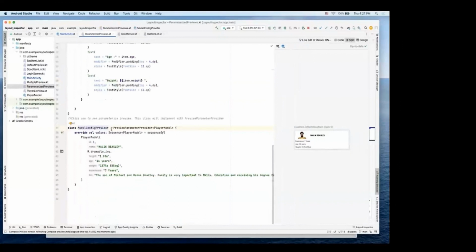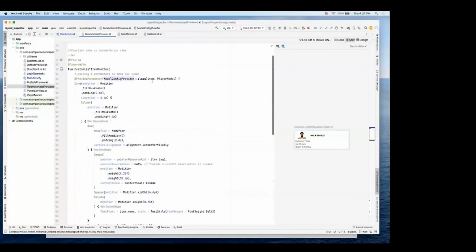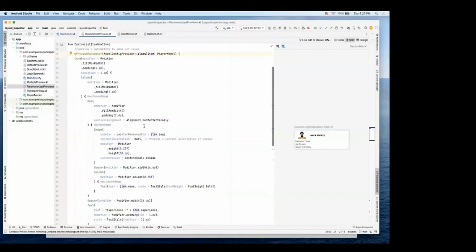And this is a class that will actually implement this interface called PreviewParameterProvider. And inside this, we can actually provide values or a sequence of data. So over here, we're just providing one player object. And we can see when we go over here, now we can use that player object to actually populate this composable, populate the image, populate the name, populate the age, the weight, and so on.